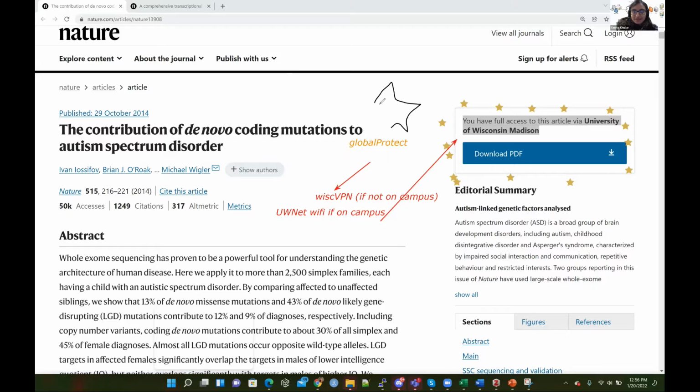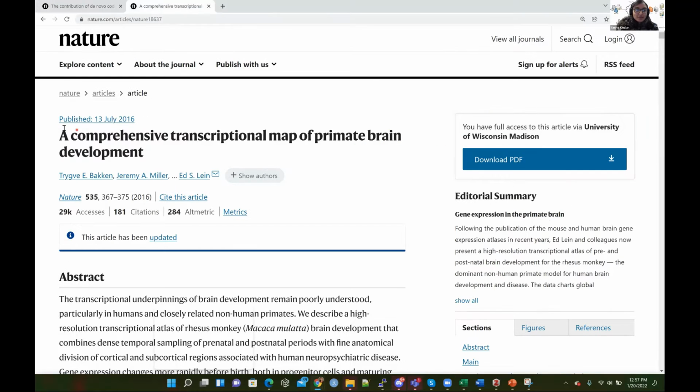And just to show you guys another example of something I can access because I'm part of the UW-Net through the WiscVPN. No matter where you are, you can log in and access the resources. The university pays and subscribes for you to be able to access these for educational purposes. Similarly, there's another article, a comprehensive transcriptional map of primate brain development, another paper in Nature, that we have full access to via University of Wisconsin-Madison.